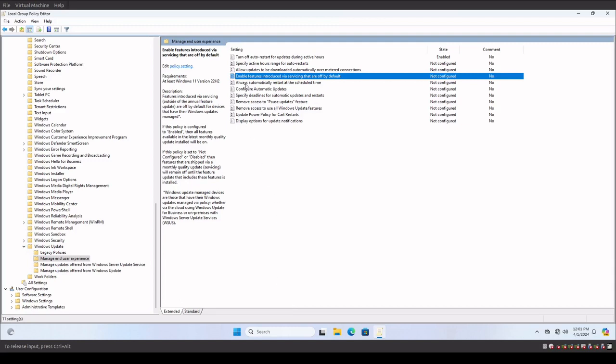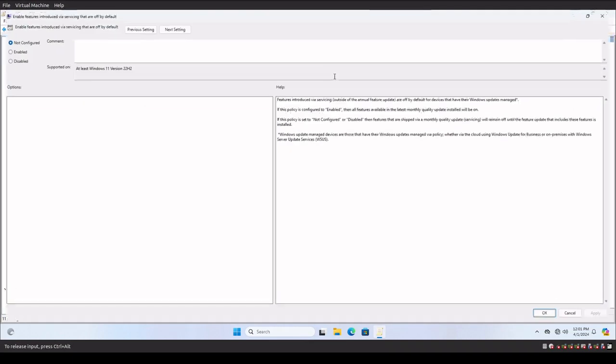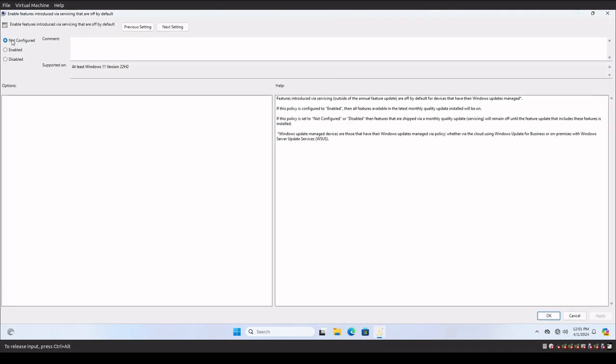The next place we're going to go is "enable features introduced via servicing that are off by default." Specifically, we're going to disable this. What this allows us to do is, if you get an update that installs a new service on your system, it will not automatically start that service. It'll only retain the service structure that came with Windows. The reason you want to do this is from a security standpoint.